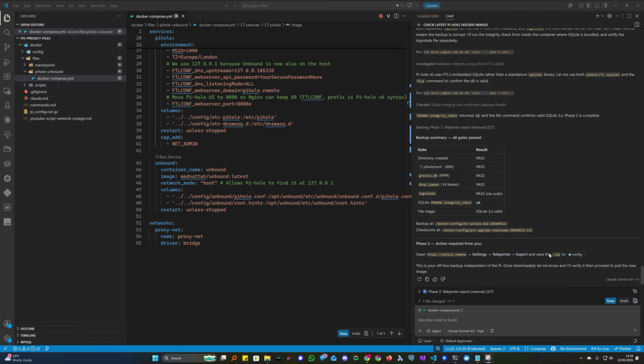And now it's at the point where it's actually asking me to go ahead and perform a manual backup through the settings, which I actually didn't know was a thing. So I guess we will do that. And it's telling me a folder where it wants to put things, docker/config. Open and save. Why would I put it there for? Well, I guess we're going to find out. This is your off-box backup independent of the Pi. Once downloaded, let me know and I'll verify and then proceed to pull the new image.